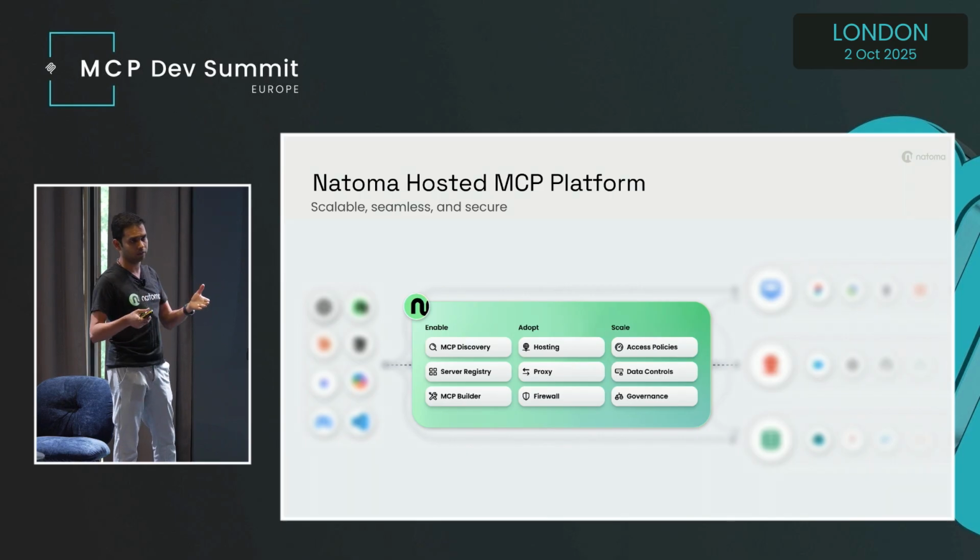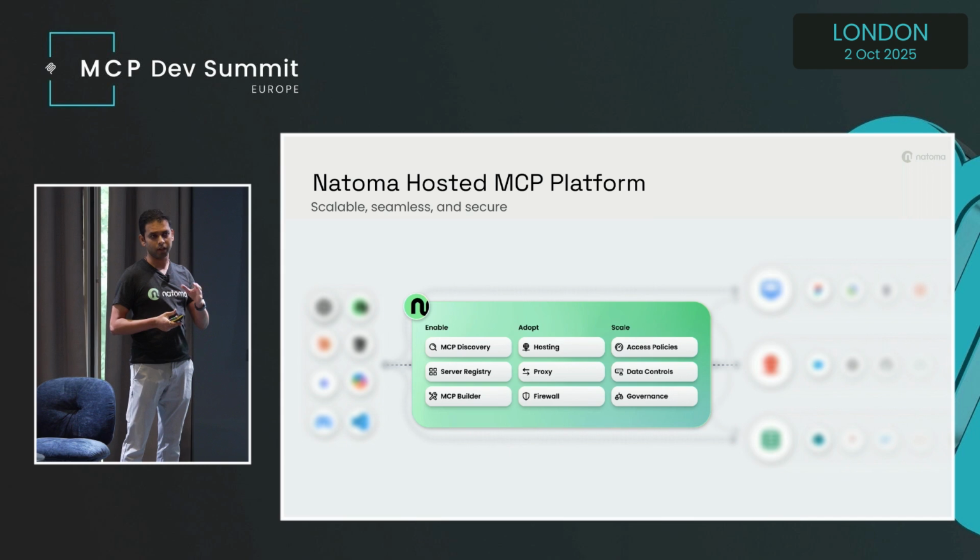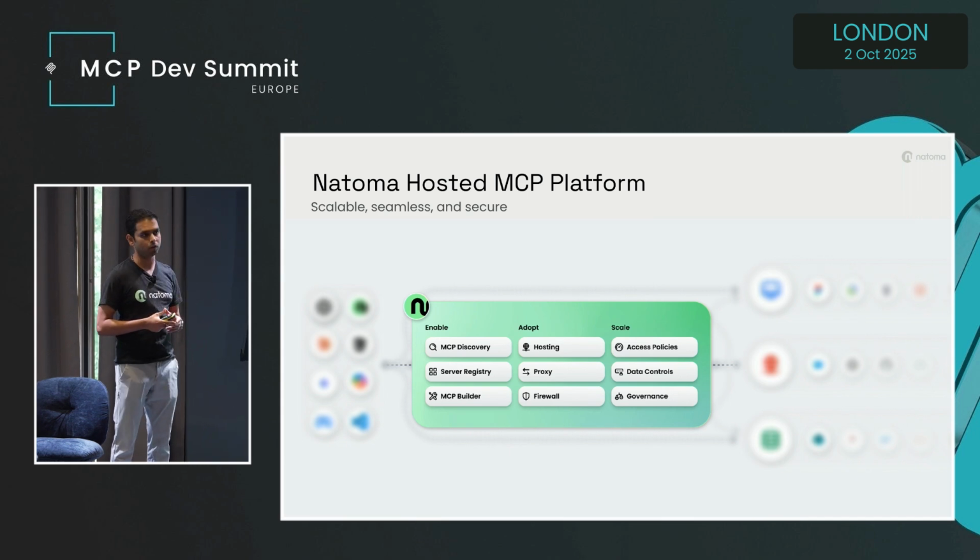Once the enterprise distribution is happening within the workforce, then come the scaling aspects around policies, audit logs, data controls, and stuff like that. We do have our own server registry. We do have a process for that as well that I'll be diving deeper into later.